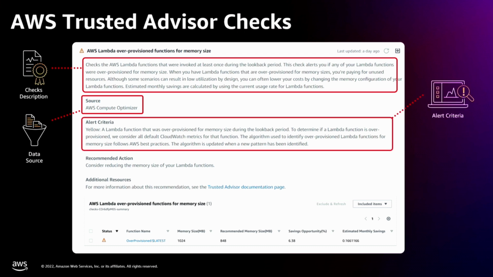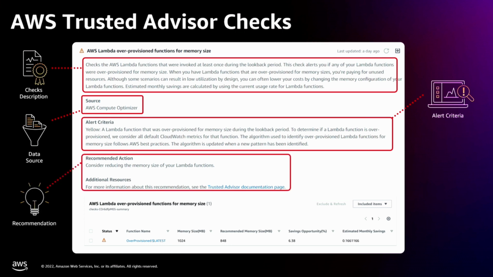The next is the alert criteria. So this tells you very clearly what business logic is used to detect those deviations. Why do you get alerted? And what condition needs to be met for you to be alerted, or the inverse of it, for you to be green. The other field is recommended action and additional information.